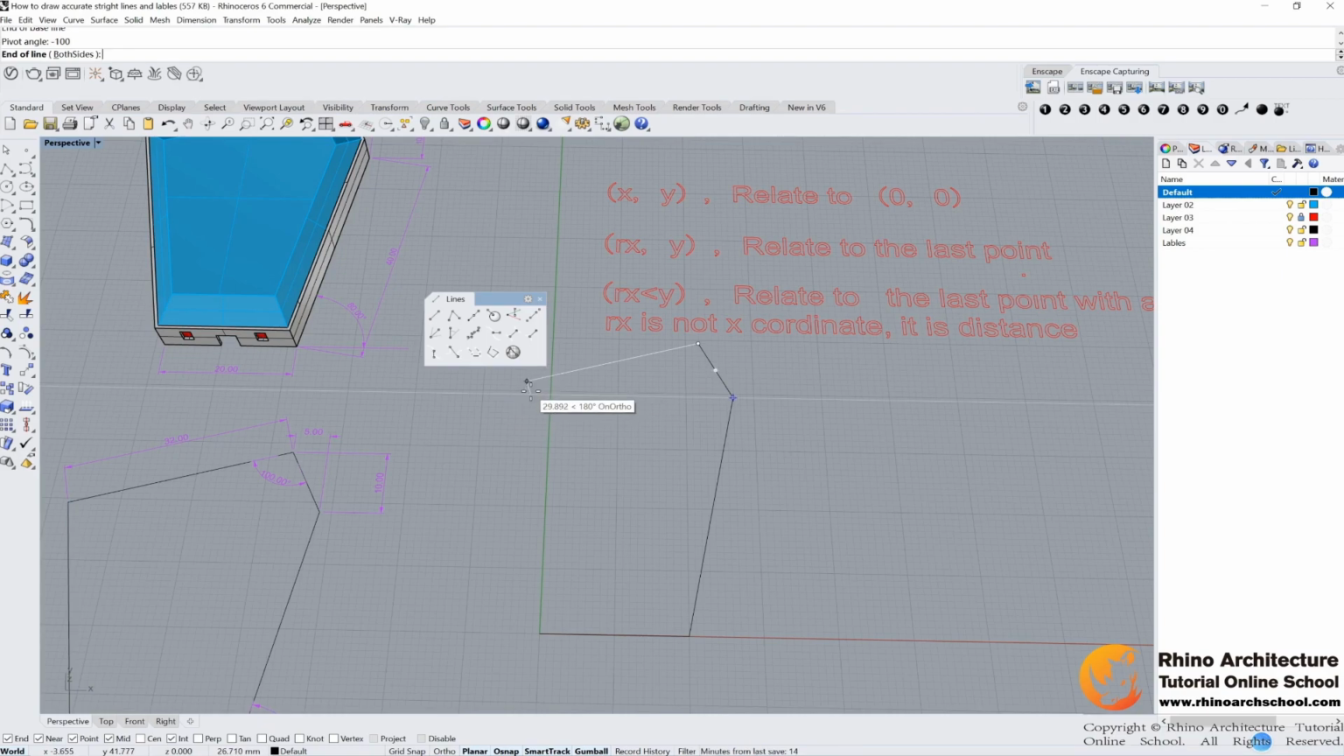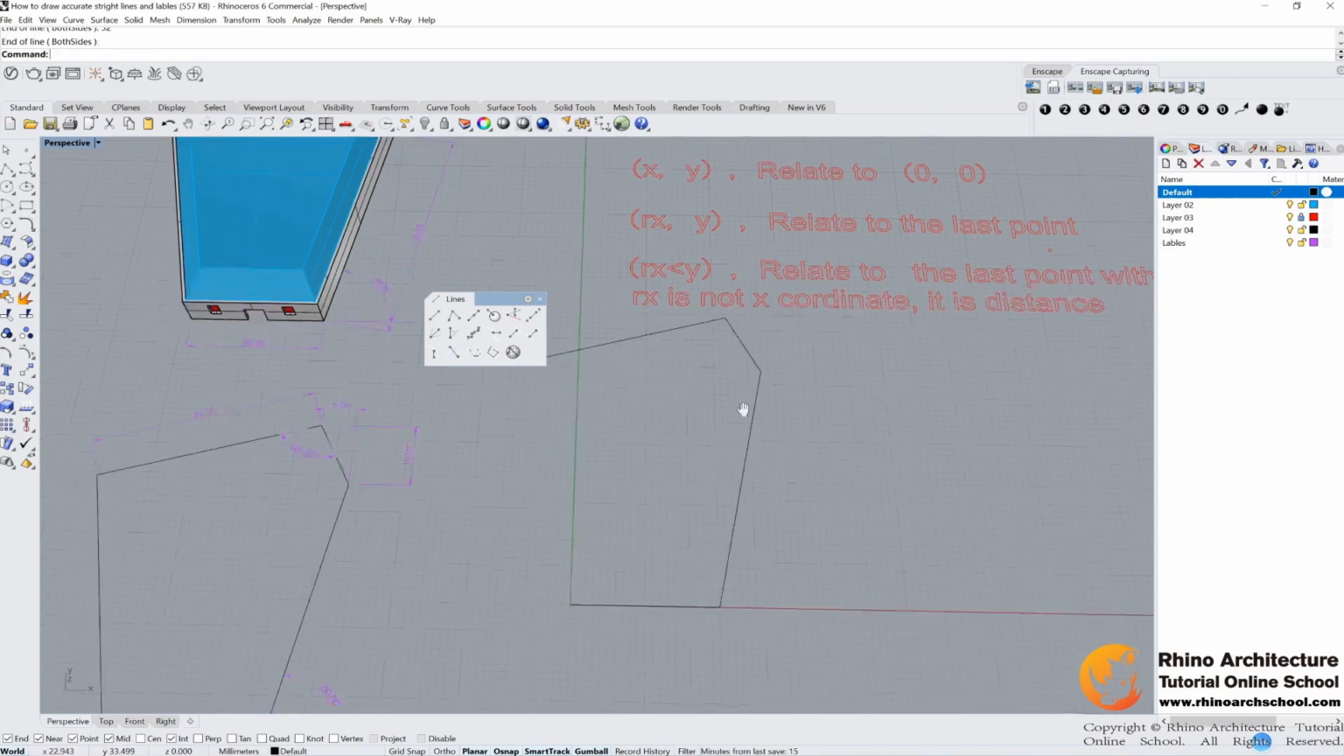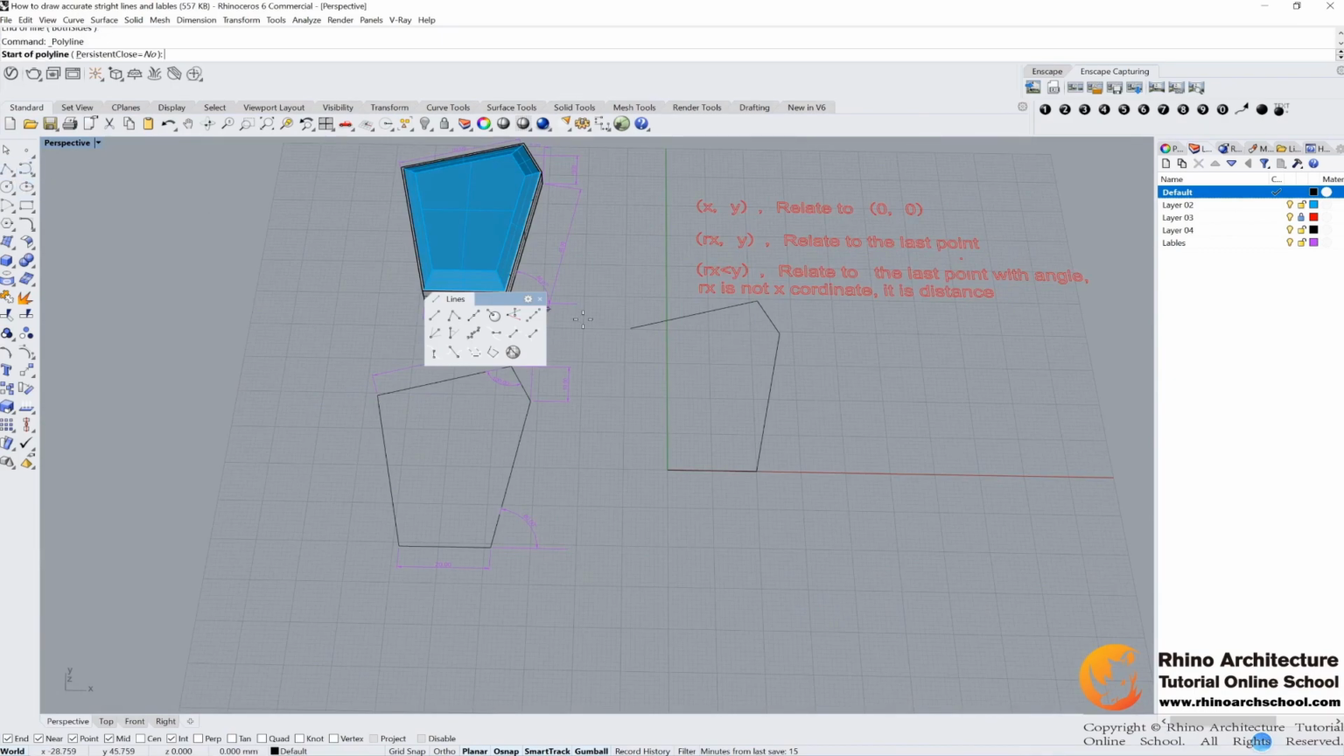What is the length of it? It's 32, right? So let's input 32 and we just click it. Cool. And for the last line, you just need to connect them. So we have finished our plan now.